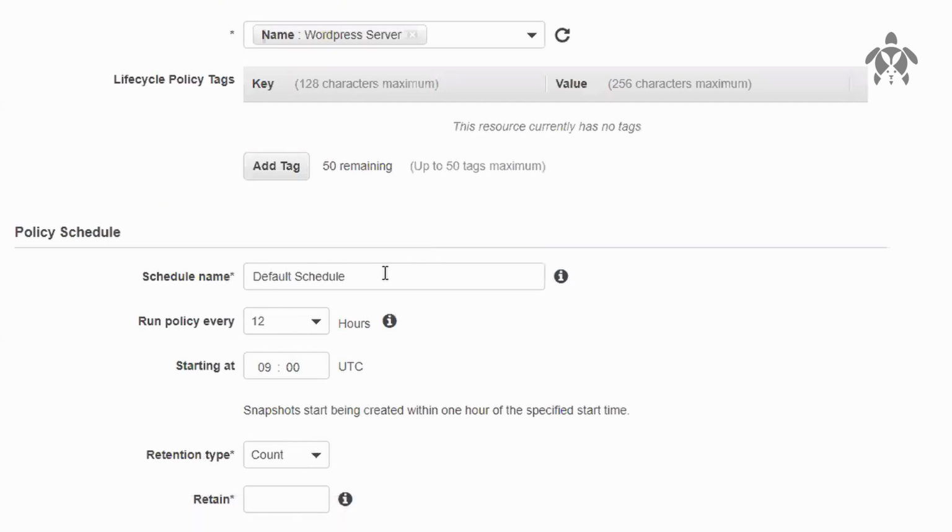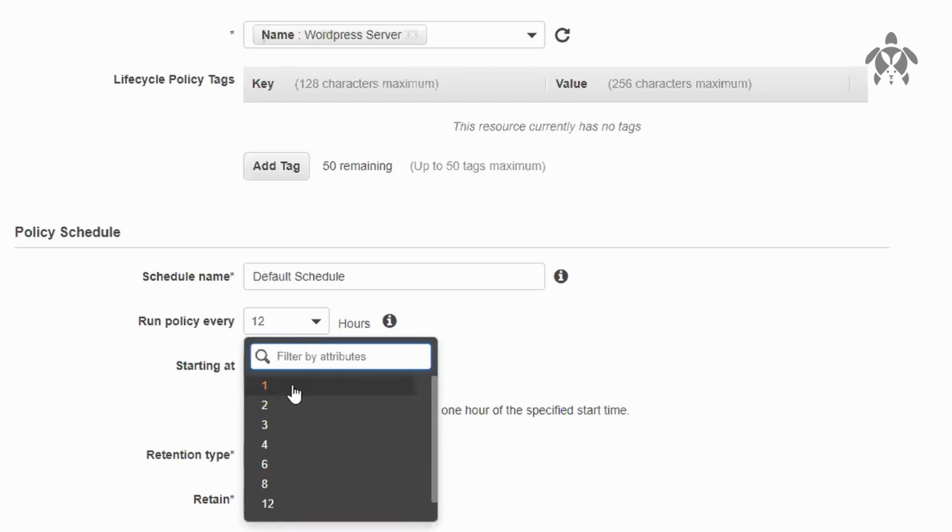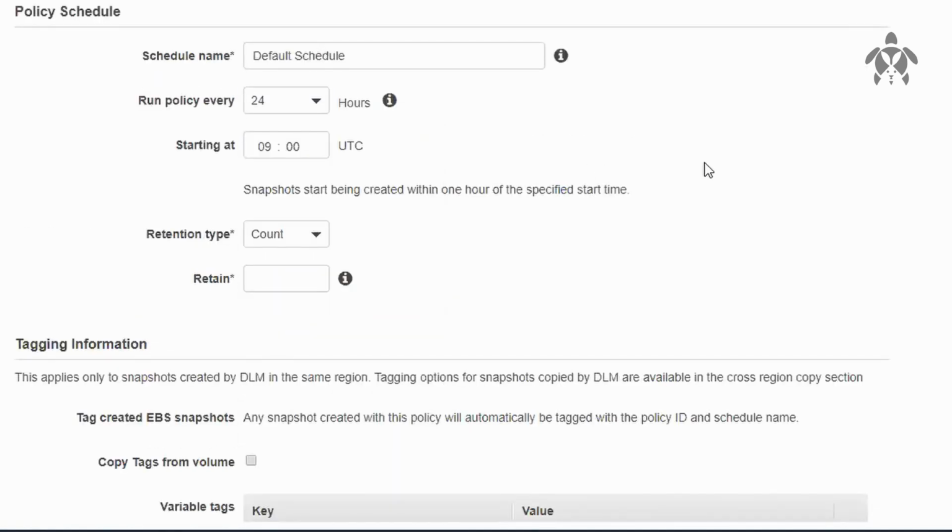They're calling it default schedule. You can write your own schedule name, whatever name you want to give over here. This policy will be running, it is telling every 12 hours. Now this is a very critical thing to decide. You can start as low as 1 hour. So every single hour you are running the policy, meaning every hour you're taking a backup. If I make it 12 hours, the highest is 24. If I make it 24 hours, that will be every day once.